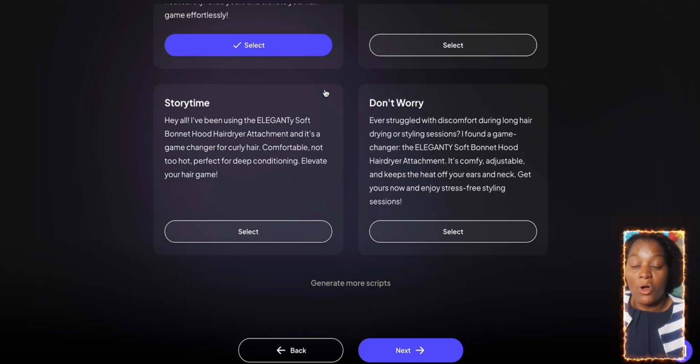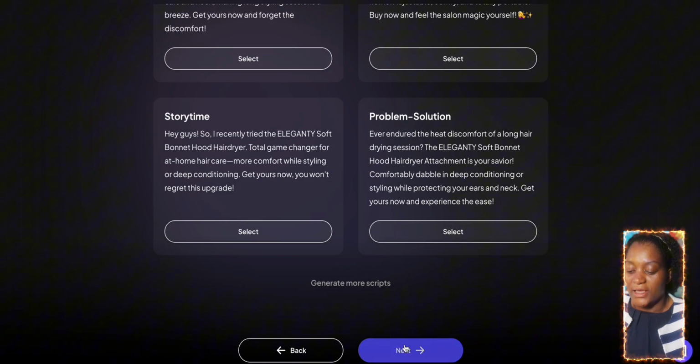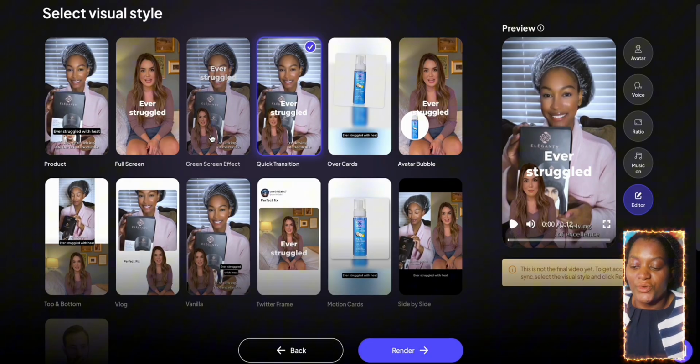And now if you want more scripts, you just click here, generate more scripts, and then the AI is going to generate more scripts for you. So you see it's going to keep generating more. You just click like this, it's going to generate more scripts for you. And when you are done with that, you just click here to next. So it's going to bring you here now.